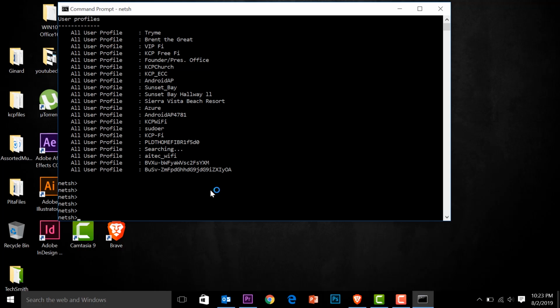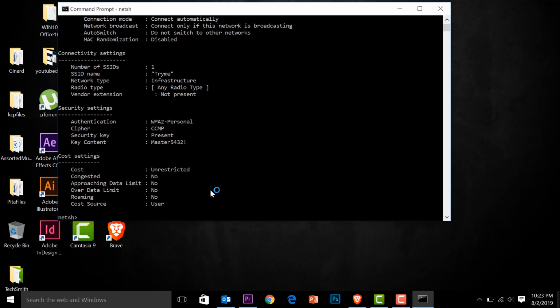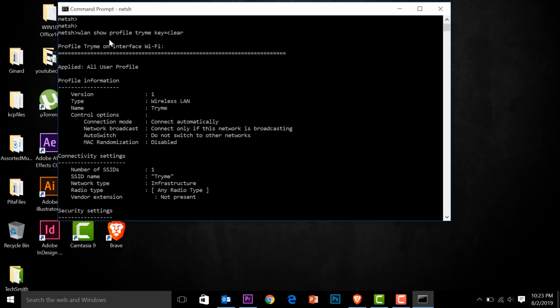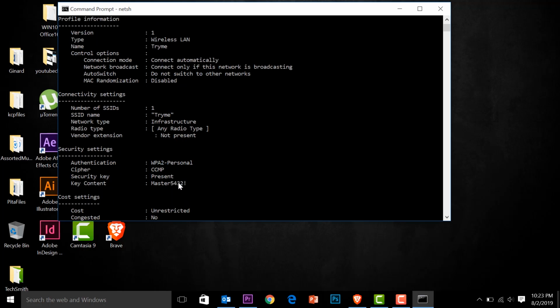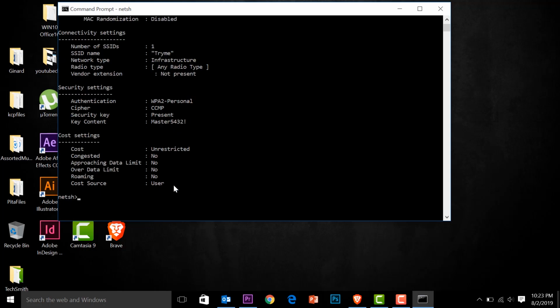Start by typing wlan show profile, and then the SSID, that is TryMe, and space, key equals clear. Enter. And then you will have all this information. Let's start at the top. And you can see this is the TryMe SSID. Some of the information we have here, there you go, SSID again. And then here, security settings, there you go, master 54321. Same as the password we have with TryMe.